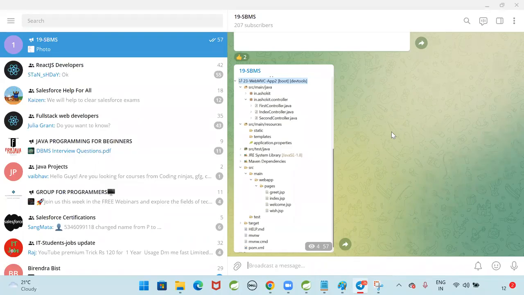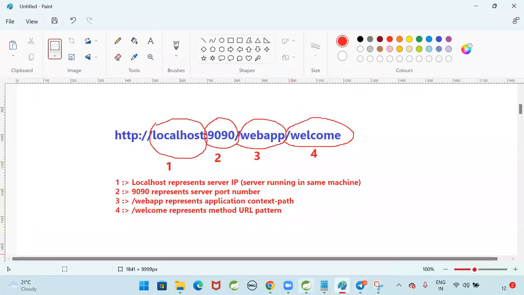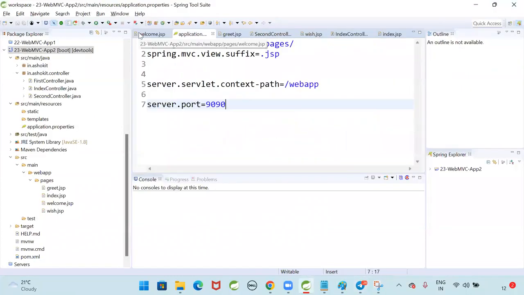And the second thing: earlier we were using the web.xml file for front controller mapping. In Spring Boot, it is not required. The handler mapper will take care of that mapping. It will identify which URL pattern is bound to which controller method. The handler mapper is going to identify it. The web.xml file is not required. Okay, sir.